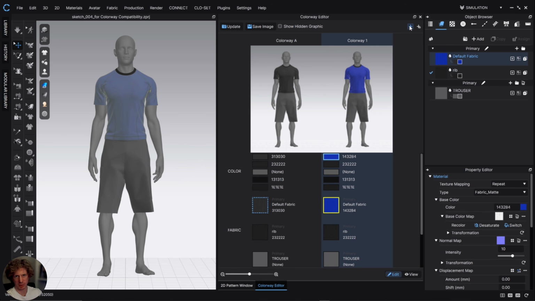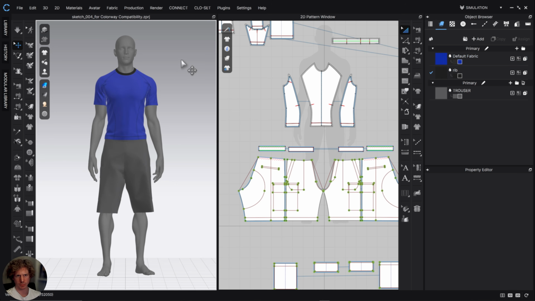I can also click this plus button to add another one, and this can be quite useful if you've got more than one option of the thing that you want to create. So I'll close this out for now. We can go back to the other colorway if we want.